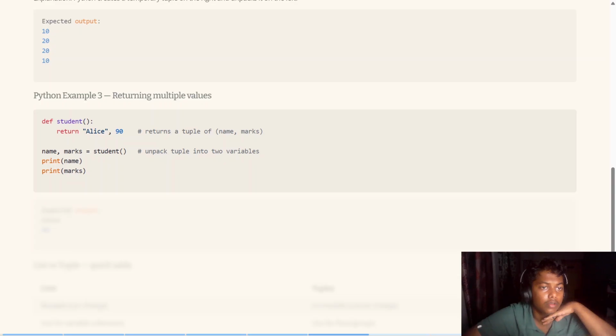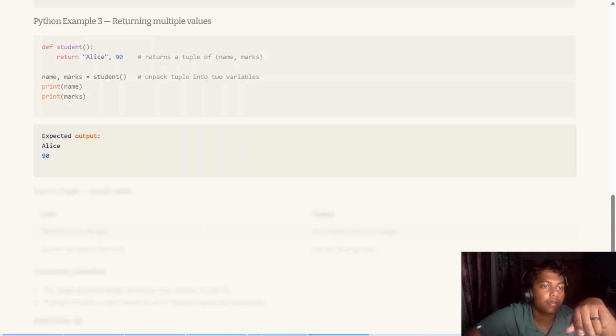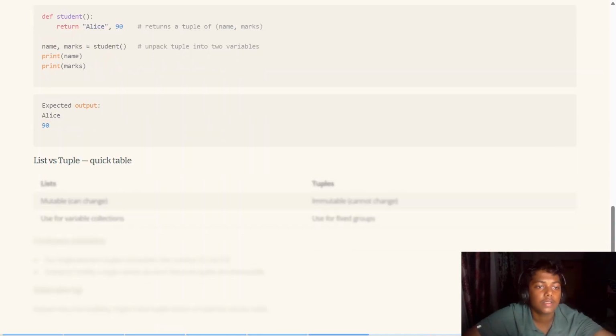Returning multiple values. We created a function. Okay, so it returns a tuple of name and marks. So name, marks equals student, unpacking the tuple into two variables. So we unpacked it. List versus tuple: a list is mutable and can be changed, a tuple is immutable. Use a list for a variable collection. Use a tuple for a fixed group.